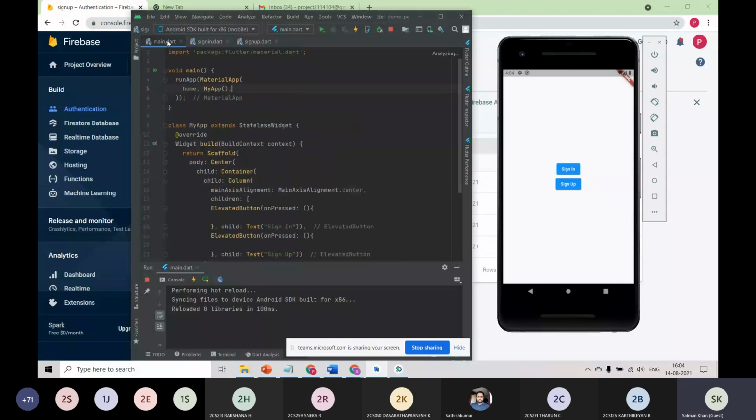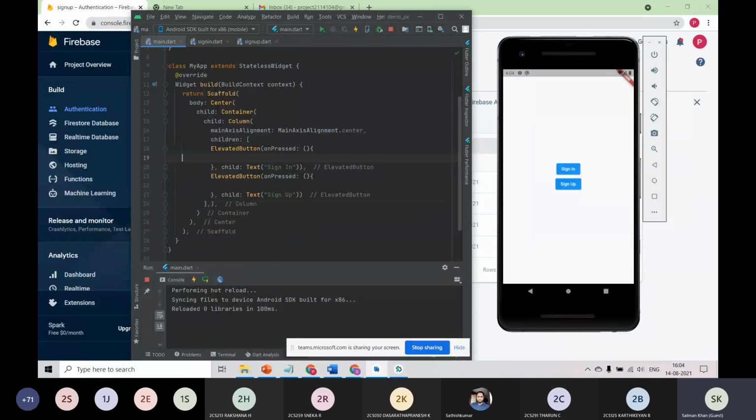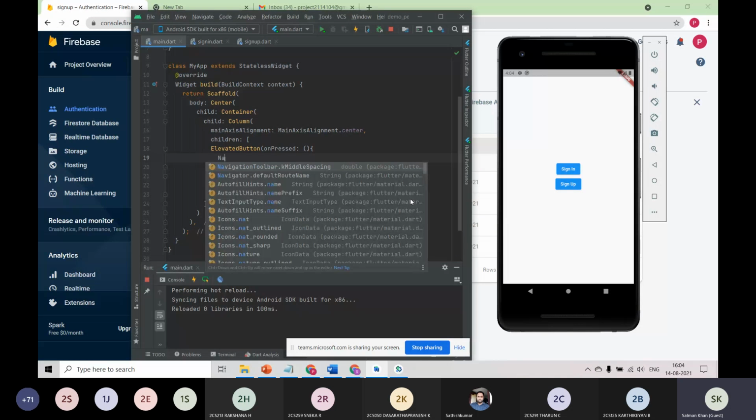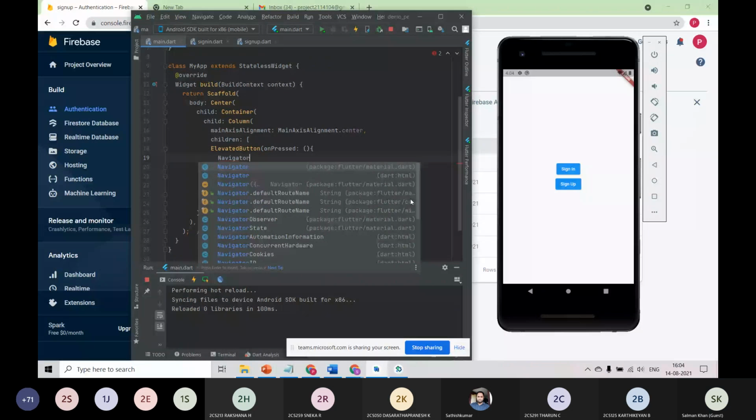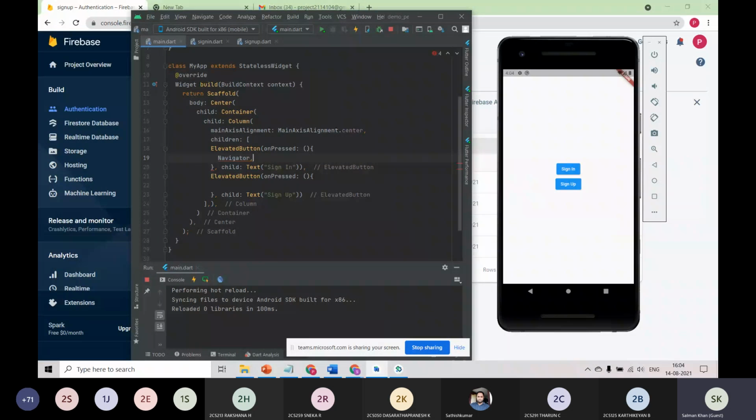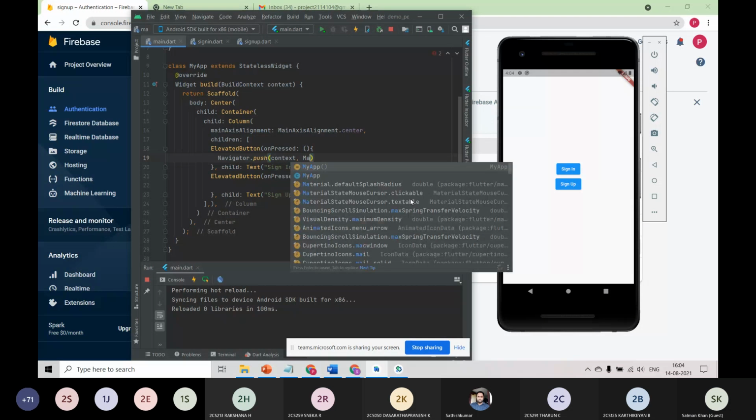So this is one important part: navigation from page to page. For example, if you press sign in, you should go to that sign in page. If you press sign up, you should go to that sign up page. So navigation plays a vital role here. And I will just use a simple navigation thing. Navigator dot push. Just let me write this and I will explain what this is.